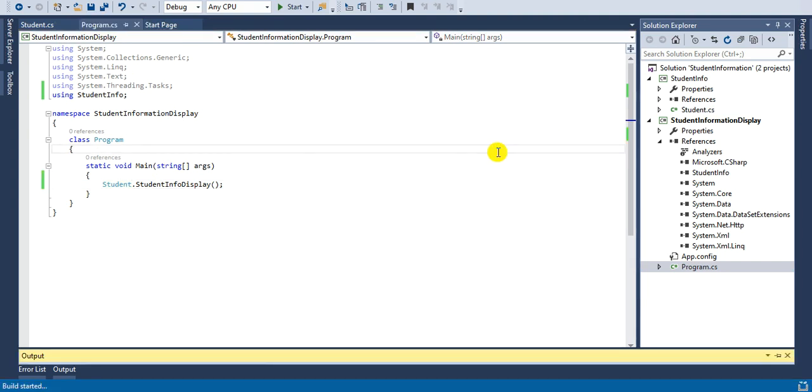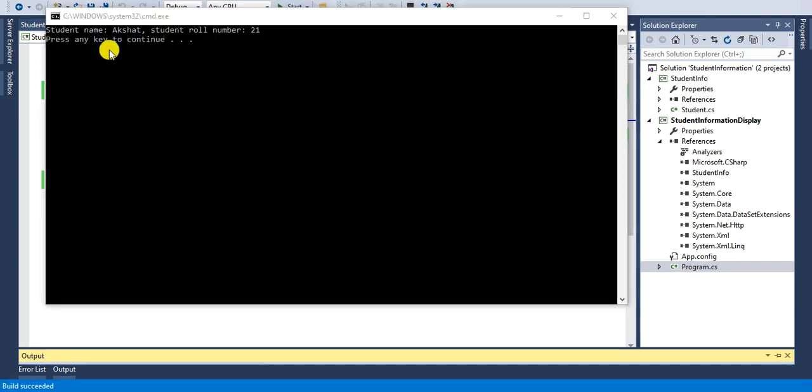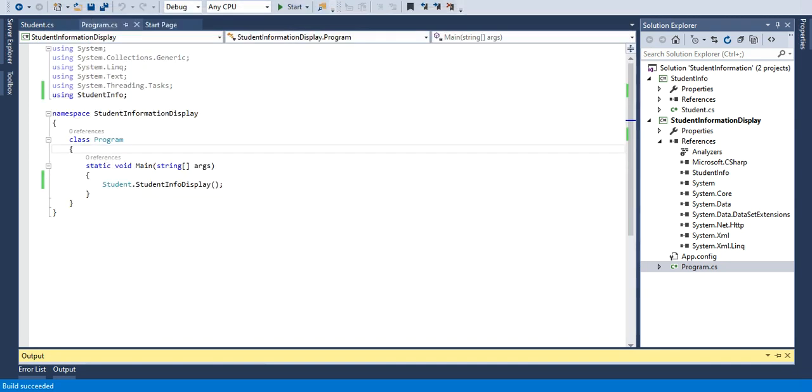Control F5, and then the console opens, and you can see the results are again all the same. So now we have proven that you can achieve the same results using a static class and an instance class, but there is a difference between the memory allocations for the static class and the instance class, which I've explained in detail in one of my previous videos.